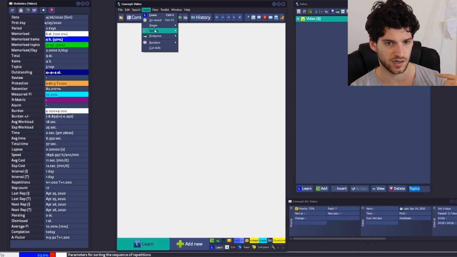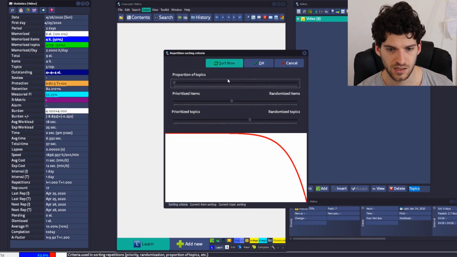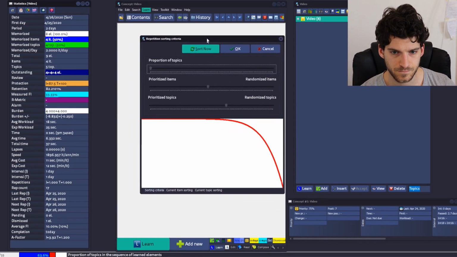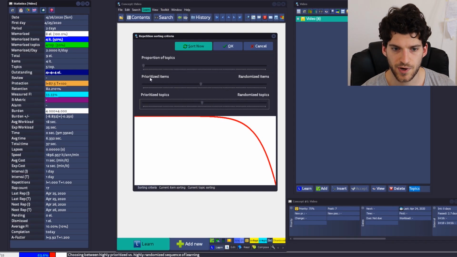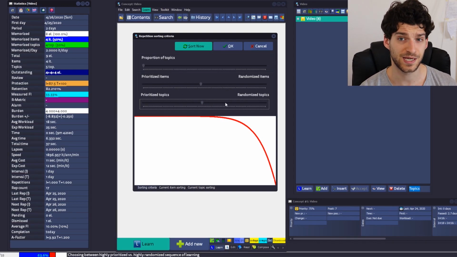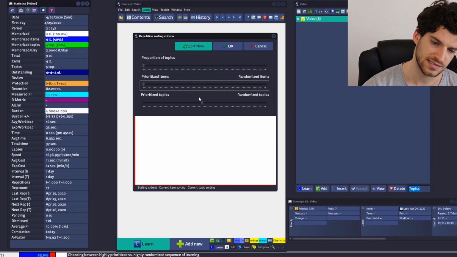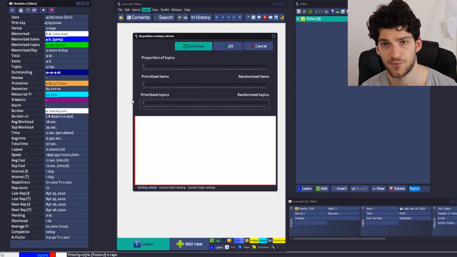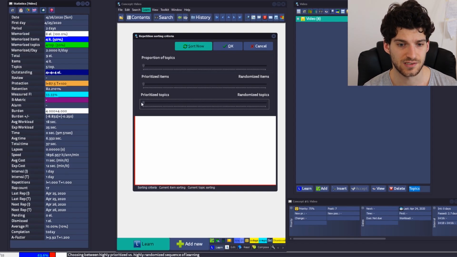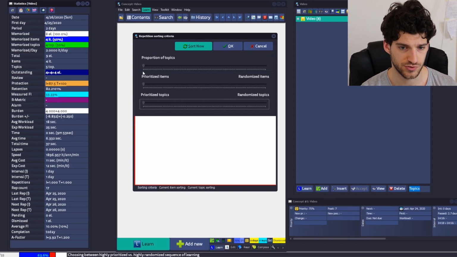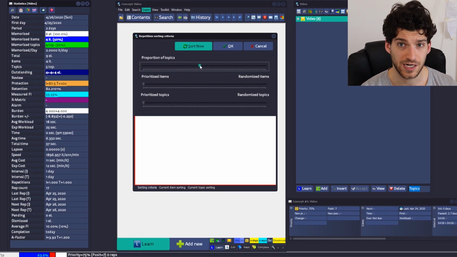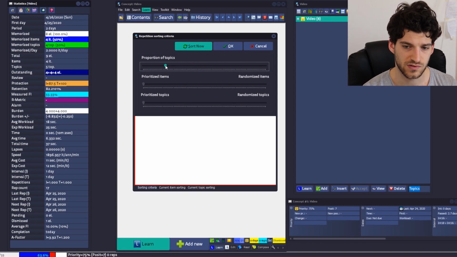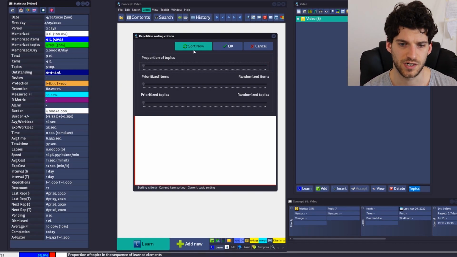Sorting: you go on Learn, Sorting criteria, and let's look at this. It's quite easy actually. So prioritize items and topics. What does it mean? If we take this to the extreme left, we're gonna have a queue that's completely based on priority, and I'm gonna show you how. This is how many topics you see every item. So here, not many, here, a lot. So let's say I don't want any topics before items, okay?